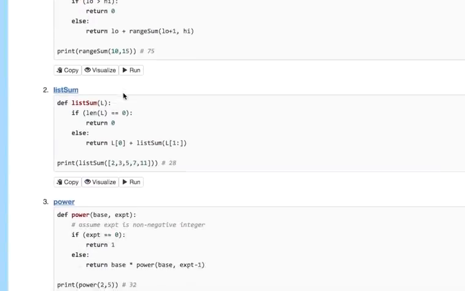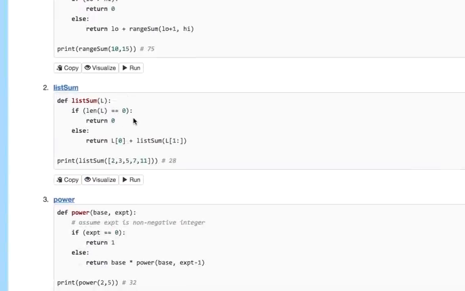Cool. List sum. So if I have a list, obviously one way I can find the sum of the list is just to do sum of L using the built-in function, but that's boring. So here what we determine is the sum of this list of numbers equals the first number plus the sum of the rest of the list. It's the same idea applied to a list.